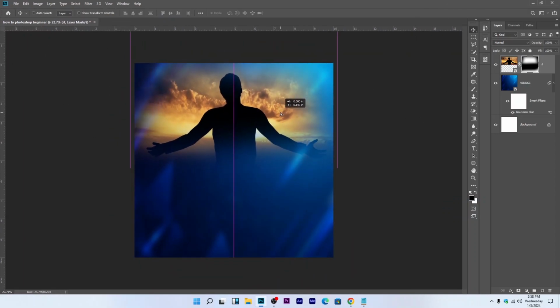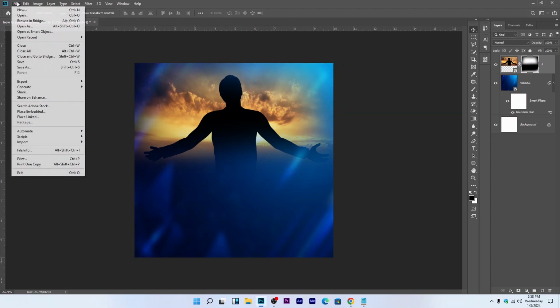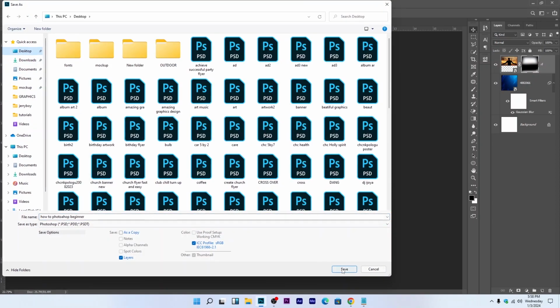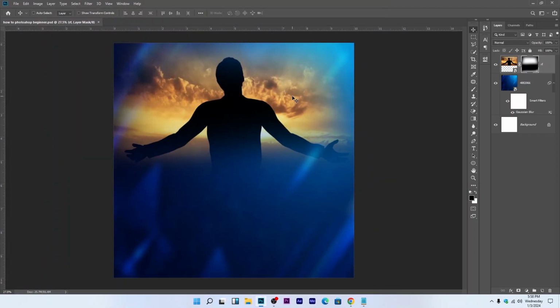So this is good. Press Ctrl T for free transform. Increase the size a little. Press enter. Let's save our work first. Go to File, Save. Always save your work so that you won't lose it if you are interrupted by light or anything. Okay, so this is it.